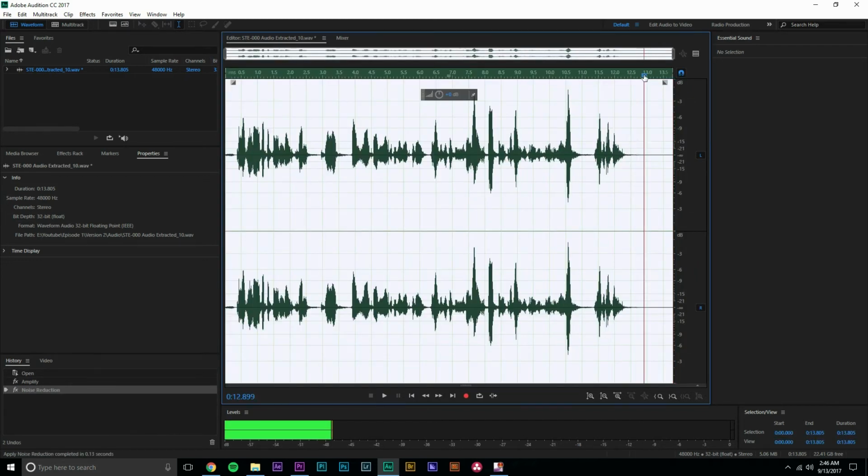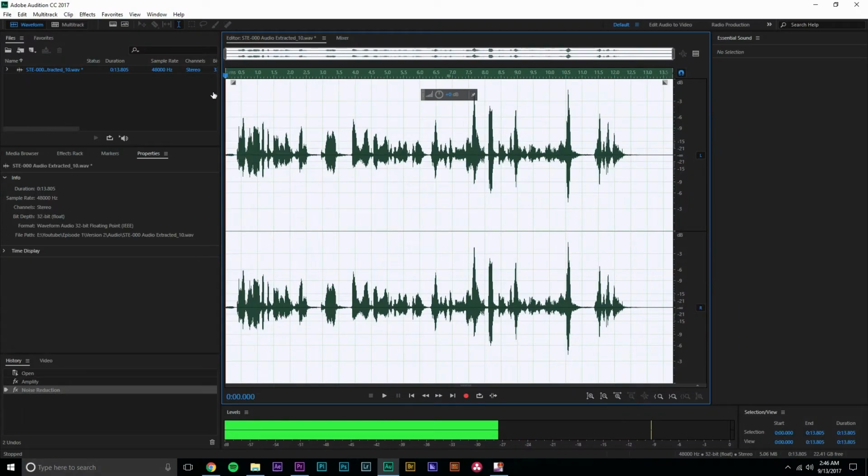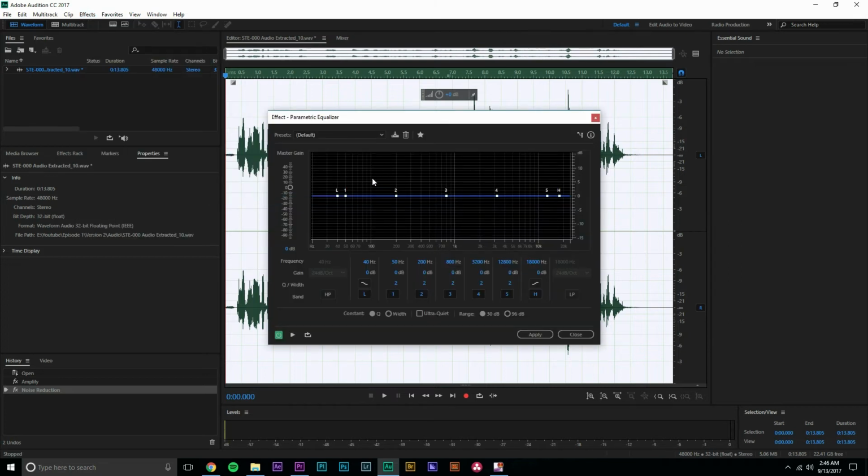And so now where all this hissing noise once was, you can see we have nothing, which is what we want. Awesome. So the next step that I like to do is come up to the effects, go down to filter EQ, and just throw on a parametric equalizer. And I really don't try to tweak too much. It's going to vary depending on the person speaking or the audio that you've gotten.